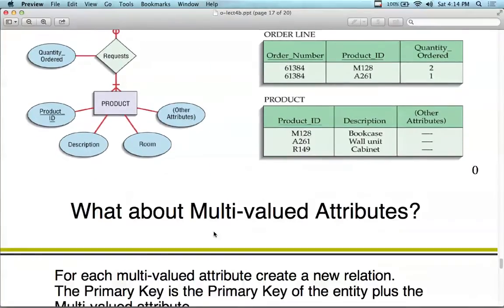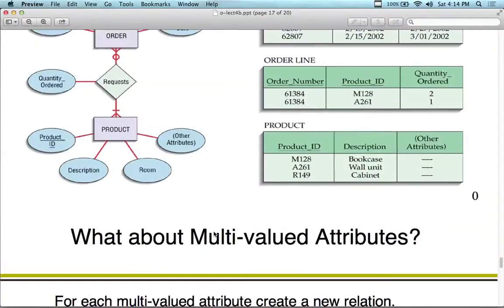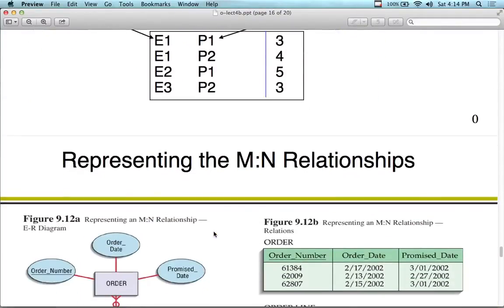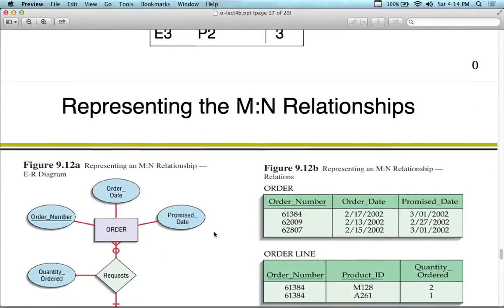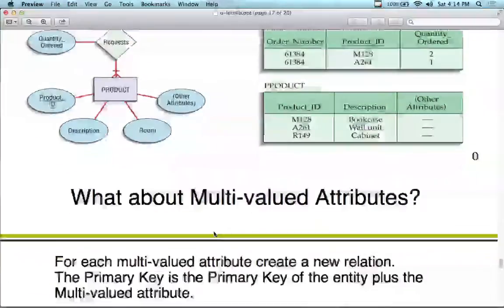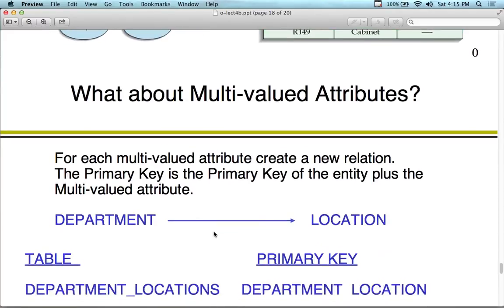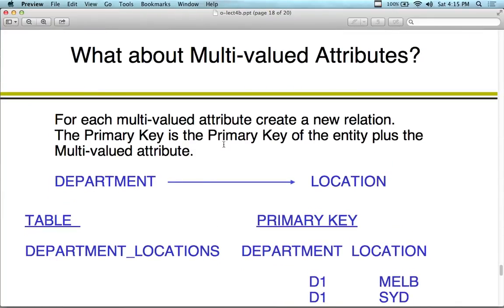If we were to look at multi-valued attributes, which is the last thing, so we have the relationships that are single versus multiple valued relationships, cardinality. Then we have this concept of multi-valued attribute. A student takes classes. Well, how many classes? They take more than one class. That's a multi-valued attribute. For each one of the multi-valued attributes, you create a new relation. So for the multi-valued attributes, you're creating another table, and the primary key of that table is the primary key of the entity plus the multi-valued attribute.